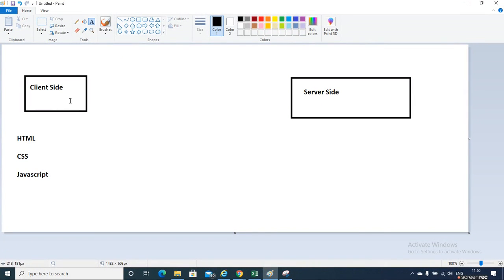And this is the client side and server side. The client side means whatever things you see in a browser, which is called the client side, or we can see in a mobile application or in different devices. The client side means you access something from the server side to your client machine. So what are the different things that are understood by the client?